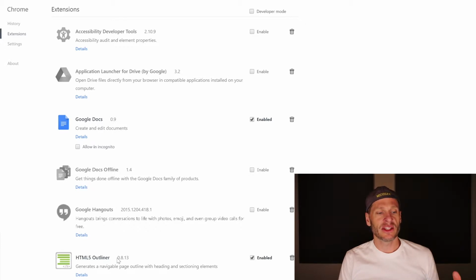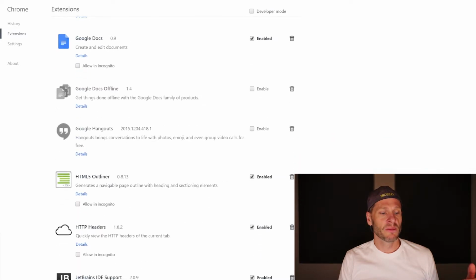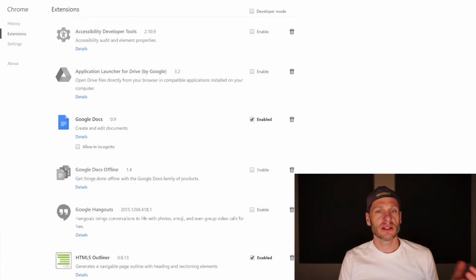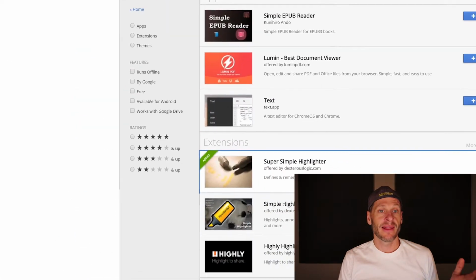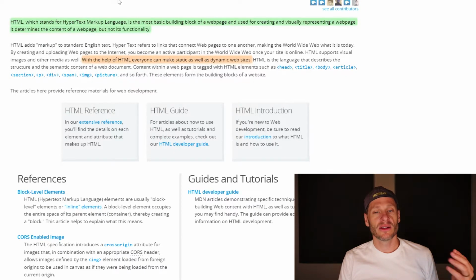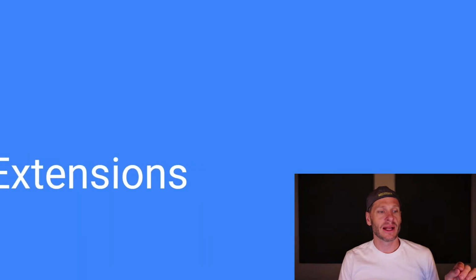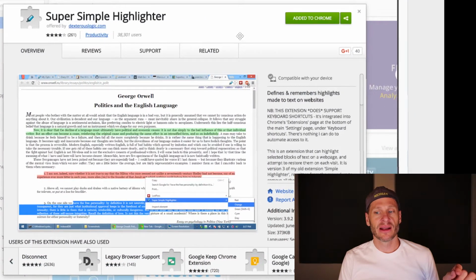And you can see I have HTML5 Outliner here. That's enabled. And my Super Simple Highlighter is enabled, right? So I have different ones enabled. And when I show you IDEs, we'll learn about the JetBrains extension for Chrome. So extensions are something we'll use in this course, and that's what they are. And if you want to do the highlighting, you need the Super Simple Highlighter, this one right here, and that will allow you to do highlighting.